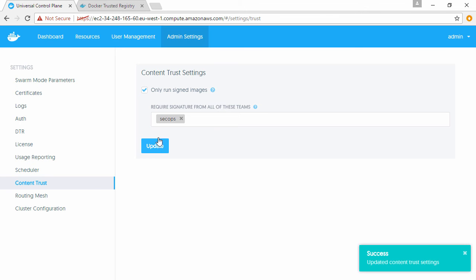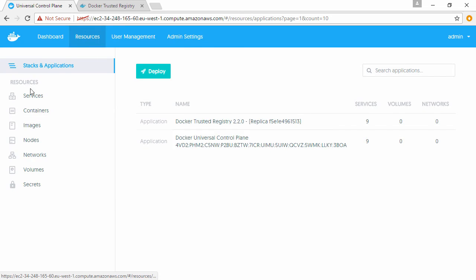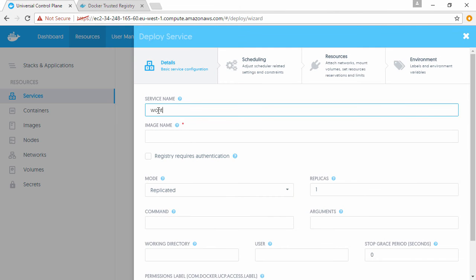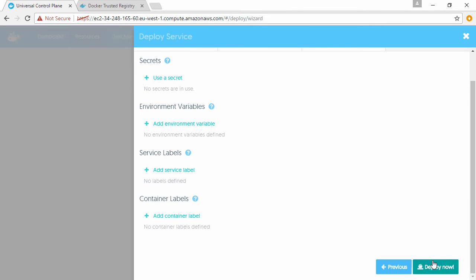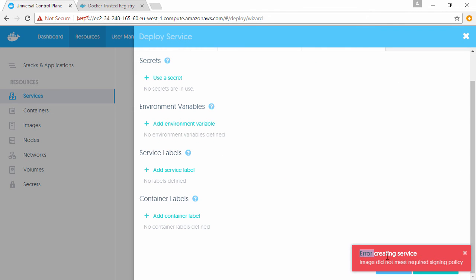Okay, well, if we quickly try and deploy a service here. This image is not signed, so this should fail. And there we go. So that's Content Trust stopping us from running unsigned images. Well, let's go and sign one.